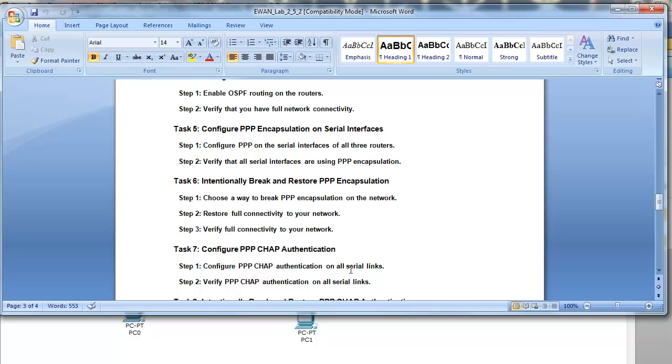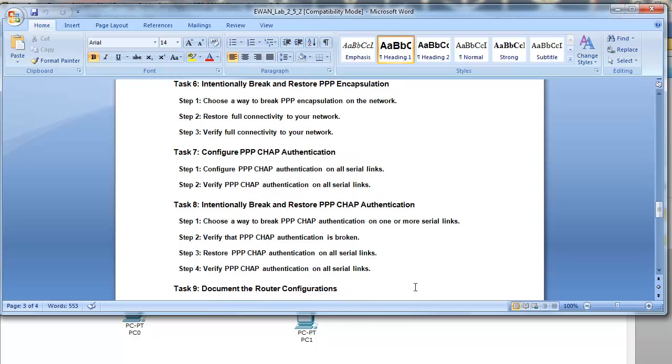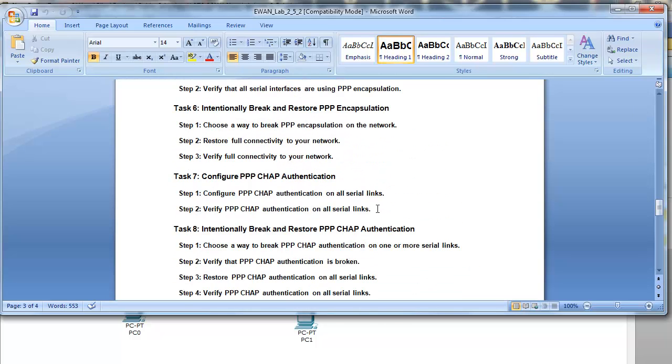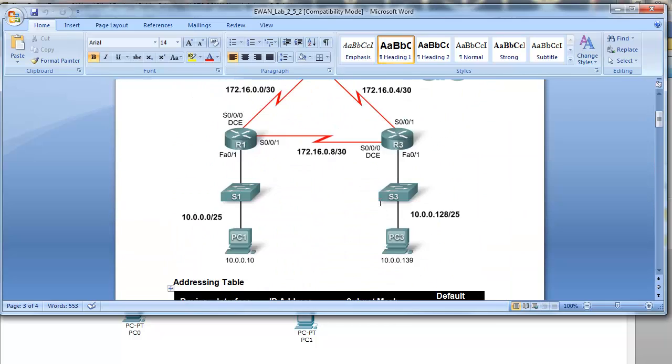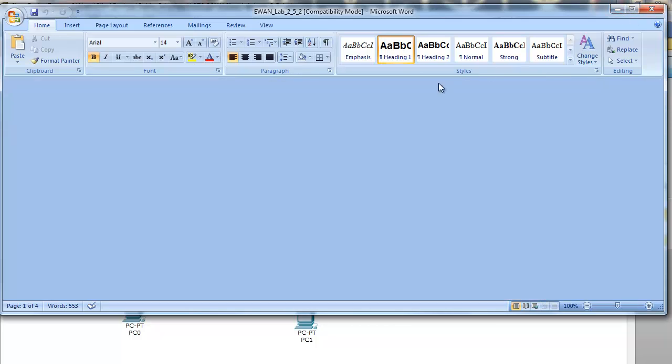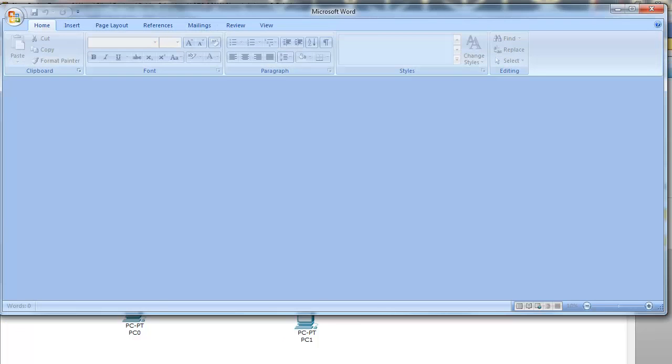So then you can configure authentication. And then turn it off, turn it back on, do some debugs. That's basically what this one is. This one's going to be kind of tricky to do because of what it is. And then this will be the T-shoot, I betcha.